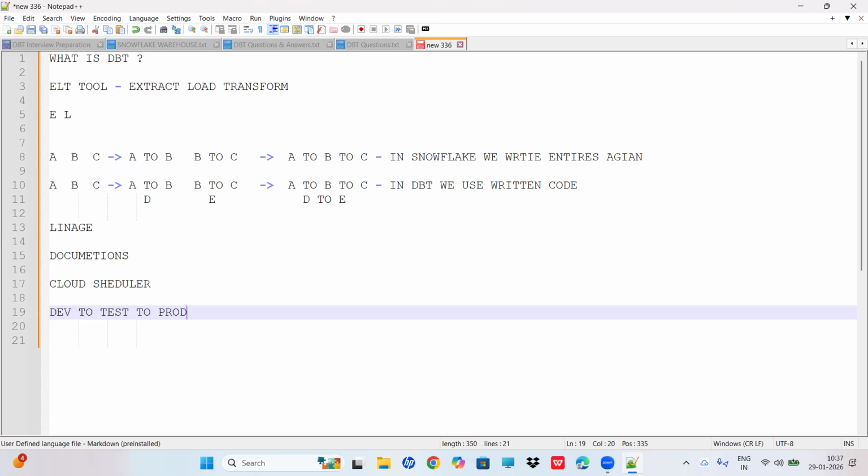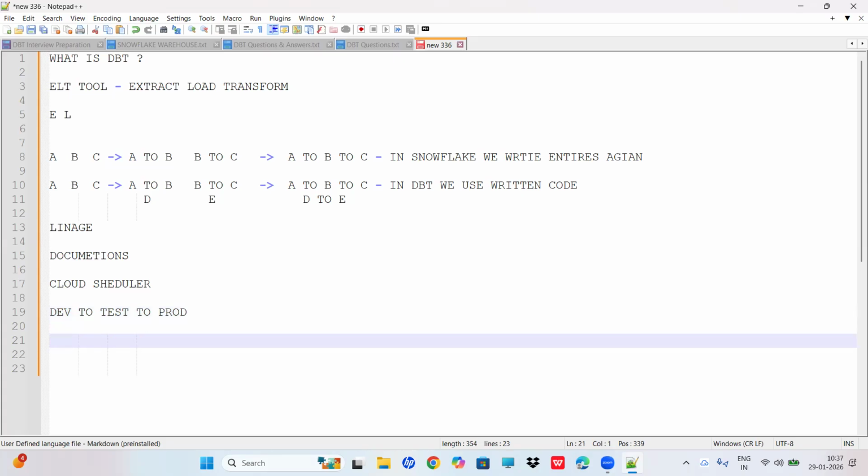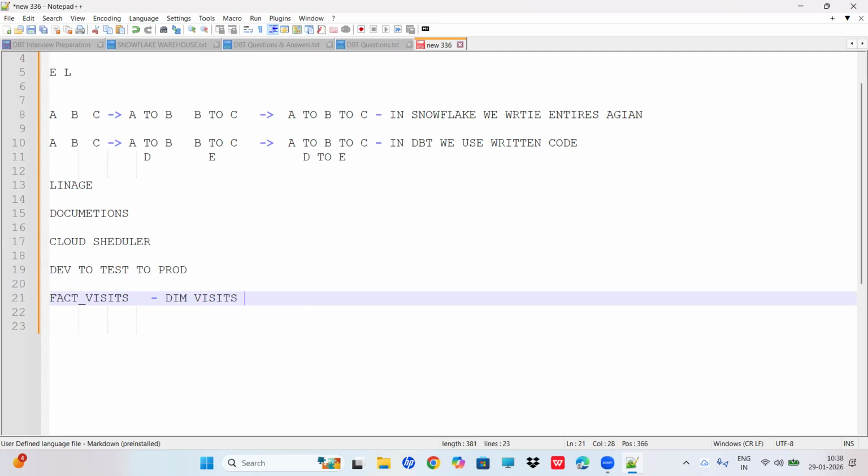Healthcare use case: transform raw patient visits into fact visits, and in healthcare data we have dim patients. So what are the tables we have? Fact visits, then dim visit. These are the tables we have in DBT. As an example, we need to remember what type of tables you created in your domain: fact visits and dim visit. This is why DBT.